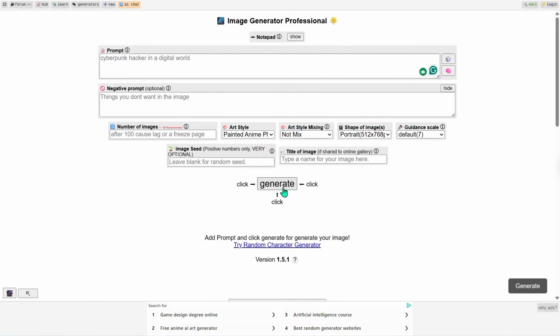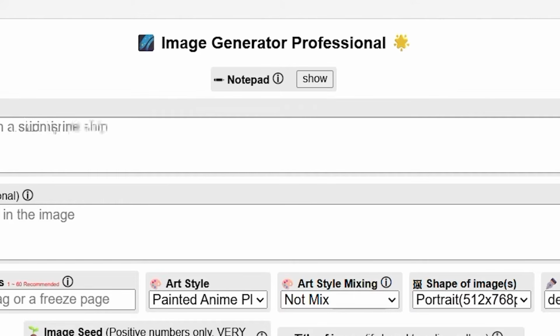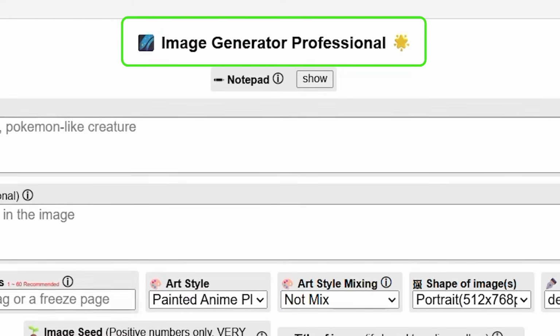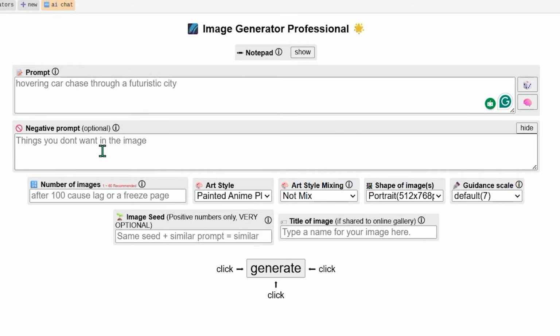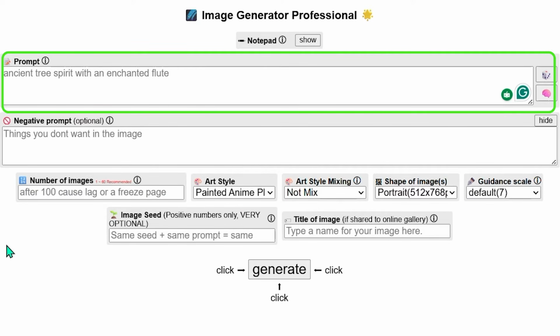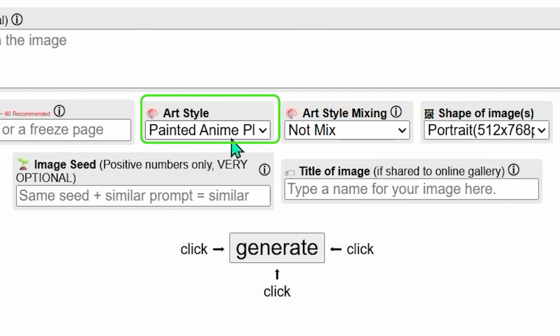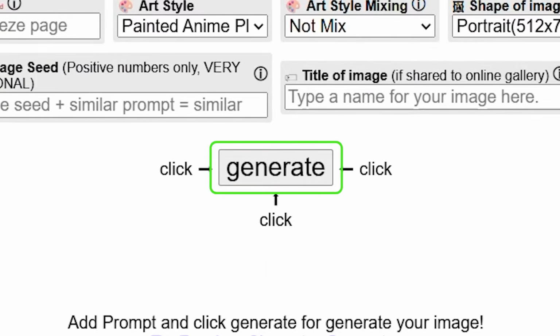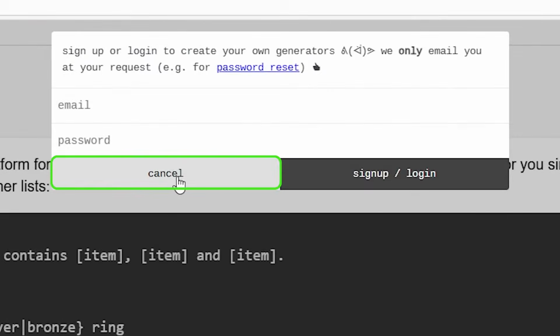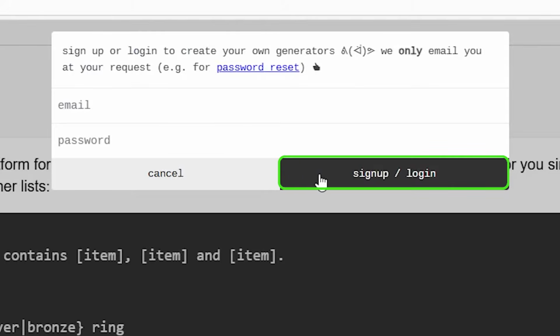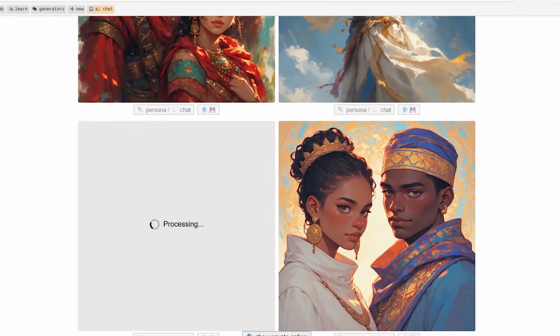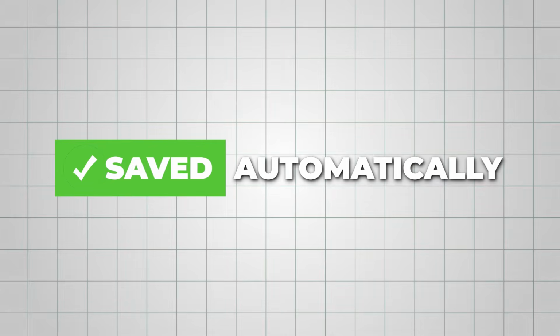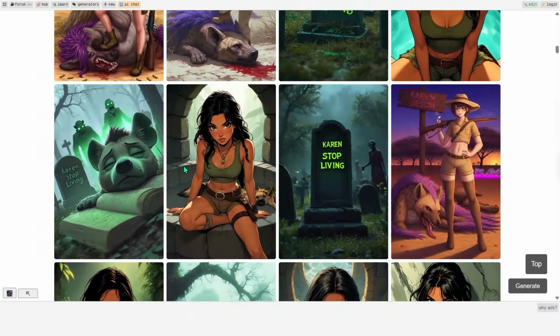Alright, let me show you the first tool inside Perchance AI, the AI image generator. The interface is very simple. You type your prompt here, choose an art style, and click Generate. That's it. You don't even need to sign up, but if you do create a free account from here, all your generated images get saved automatically, so you can come back and reuse them later.